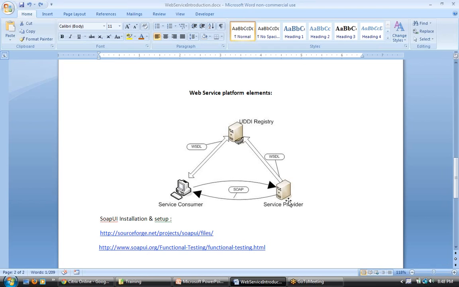Now here the service consumer and service provider are there. How are they connected? There are two ways of connecting to each other. One is they can connect to each other directly if they have a mutual understanding between them.